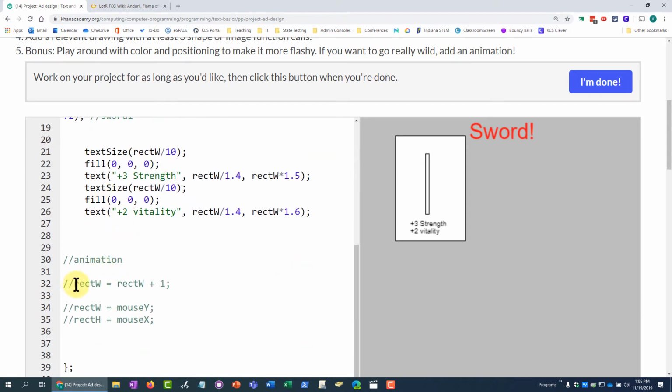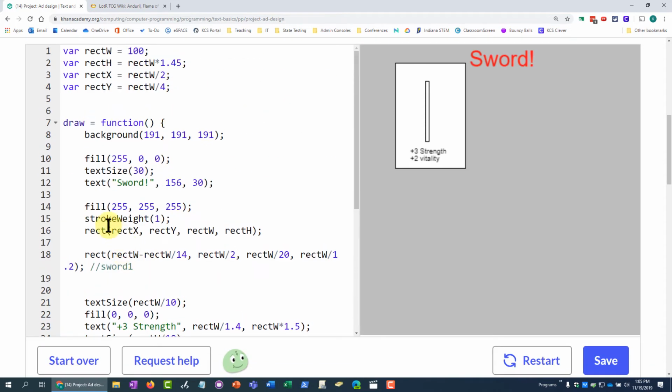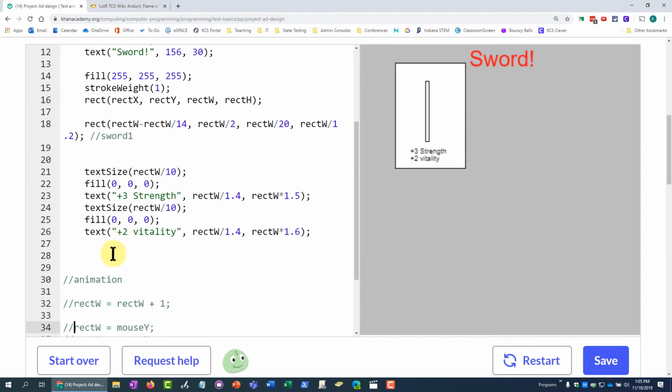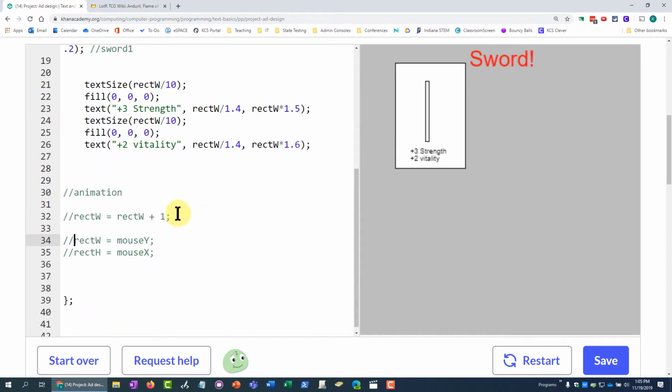And then for animation, there are 2 ways so far that we've done it. We've taken a variable and made it equal to itself, and then added a number or subtracted a number to make it get bigger or smaller. And the other thing we've done is we've made things equal to the X and the Y. So you define those things, and it's going to run whatever is inside of the function. It's going to run all that code. So that's the 3 main steps.